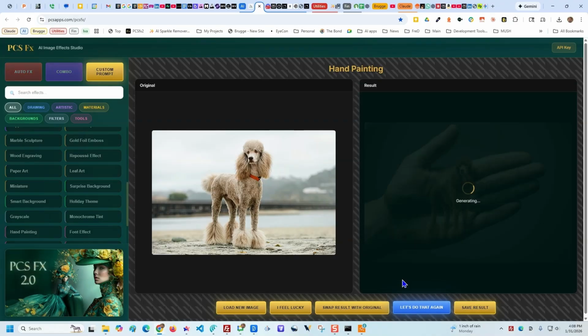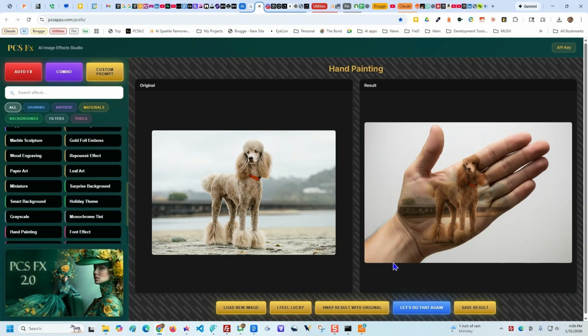Cool. So you can create a lot of different kinds of cool effects by just running it several times. Let's see what it comes up with. See, now it fitted much better, like that. So that's what the hand is.